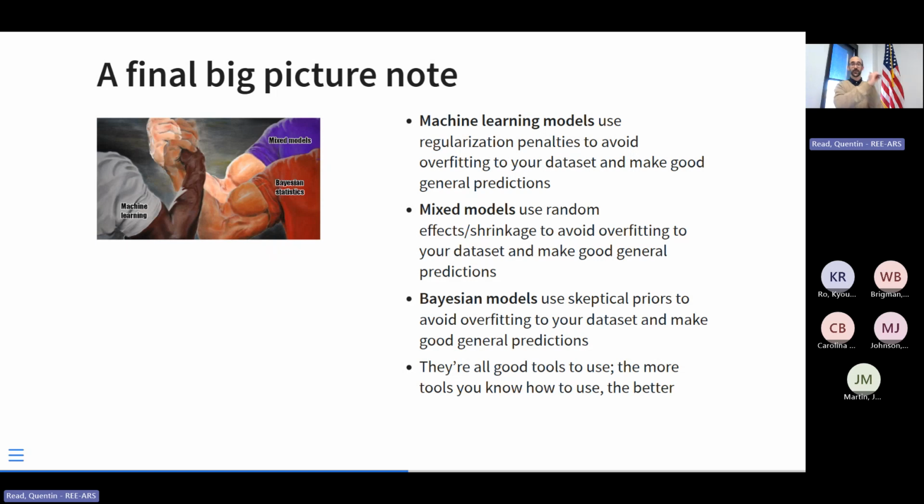If you do any mixed models or variable selection, the random effects help you not overfit your data and make good predictions. If you do Bayesian statistics, you use prior distributions that help you not overfit to your data and make good predictions. So no matter what, you're trying to not overfit or underfit your data and make good predictions. They're all kind of trying to do the same thing, and they're all tools for the job.